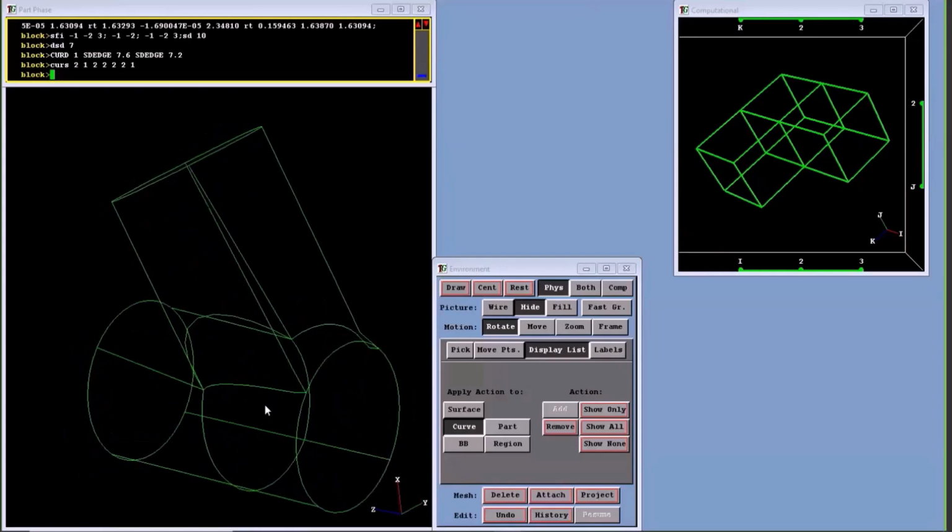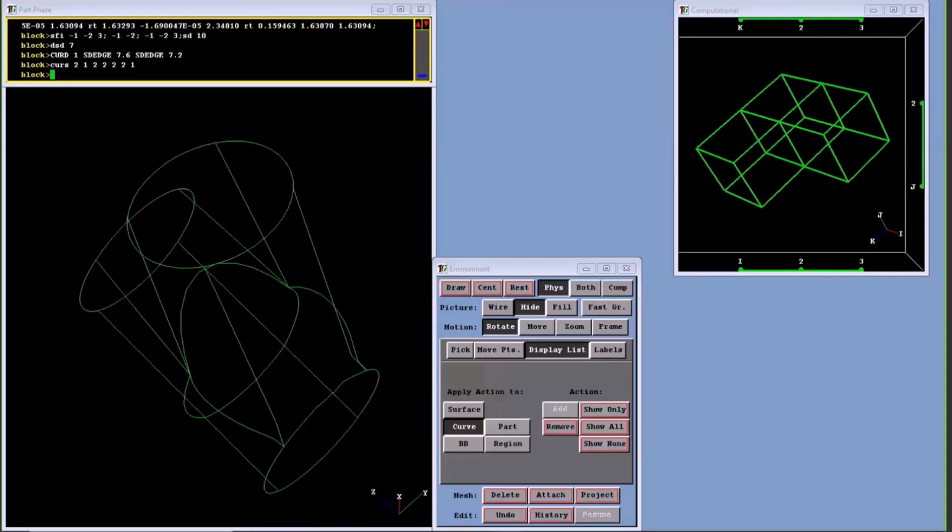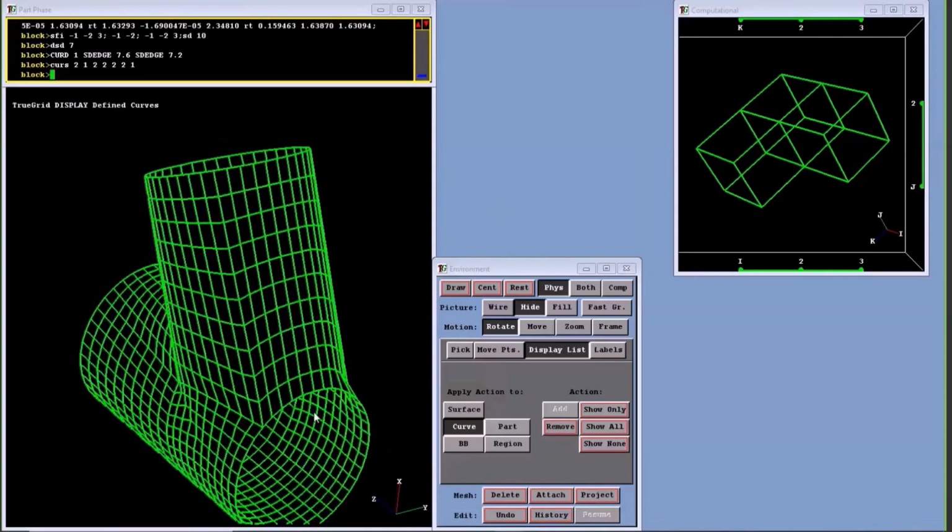I want to point out to you some problems that are inherent in the way the geometry is set up. We can deal with it. Let me show you what I mean by that.